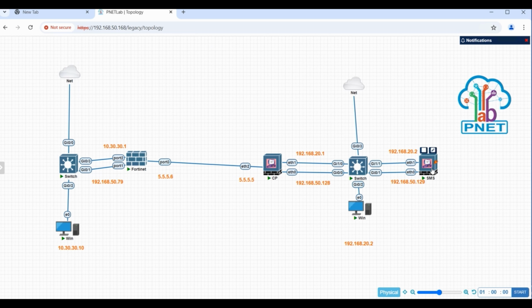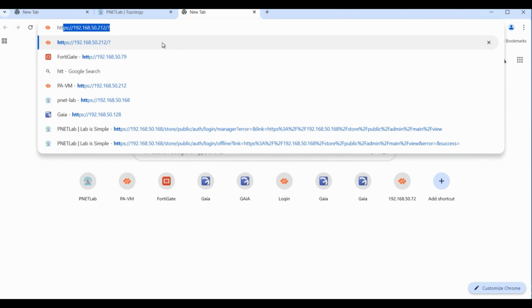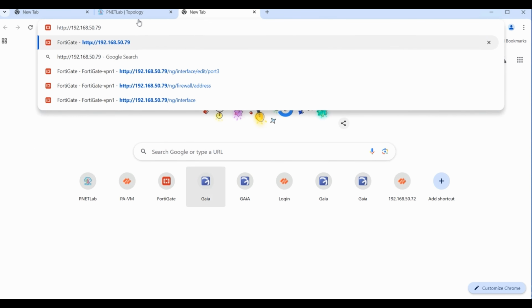We have an SMS integrated with the Checkpoint. I mean, the SMS and the Checkpoint gateway are already configured. And in the FortiGate, we have just configured the basic configuration. Let's log into the FortiGate firewall, and I'll show you what configuration we have.